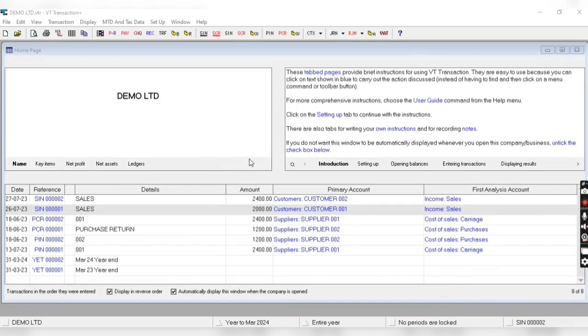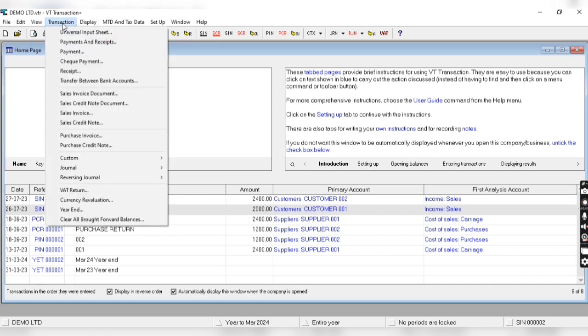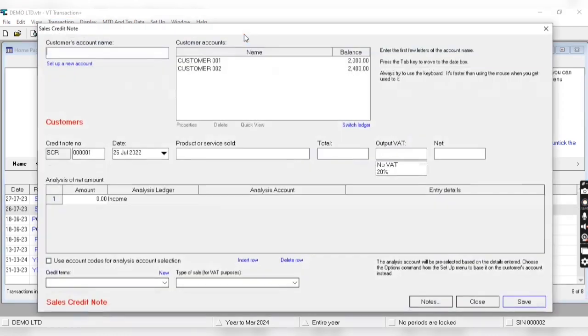Hey everyone, in this video we are going to talk about how to create a sales credit note in VT transactions. There are two ways by which we can create credit notes. First of all, we can go into the transaction menu. Here you will get the option of sales credit note, and this is the shortcut key of sales credit note.